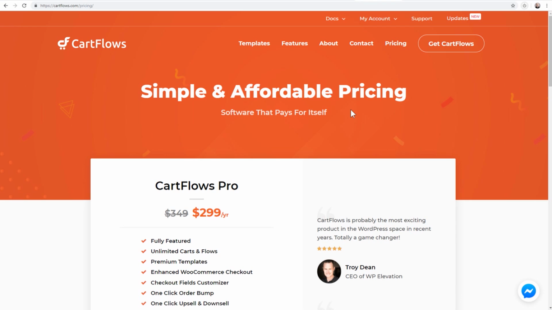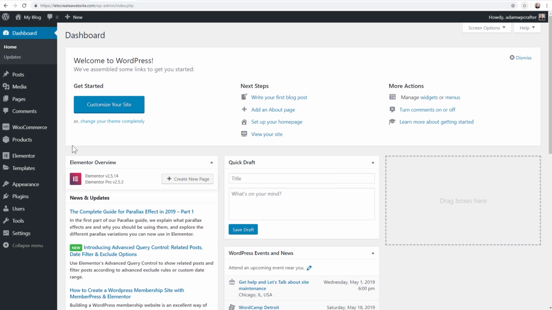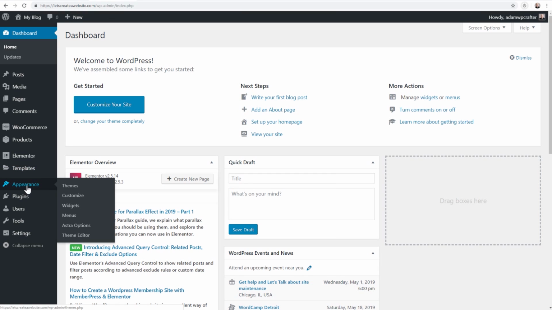So if you're using Elementor Pro and that form builder and you just need a lead generation funnel, an application funnel where you're just trying to get someone to fill out the application, you can already do all of that with the free version of CartFlows. Okay, so here we are back on the website. Let's go ahead and install the free version of CartFlows.